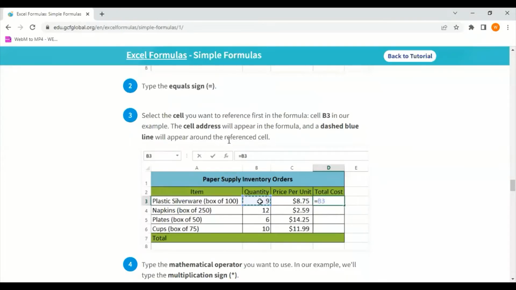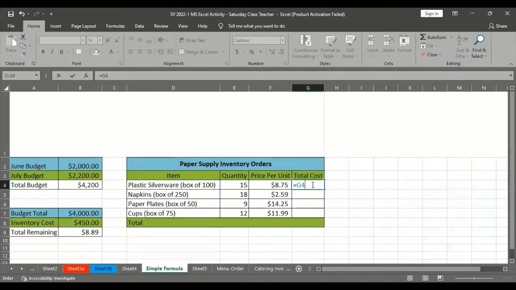And the cell address will appear on the formula and together with the dashed blue line will appear around the reference cell po natin. So ulitin ko yung cell reference. So once na-click yung for example, E4. So E4 natin, automatic may lalabas sa dash blue line. So pinili natin na cell reference natin dito.